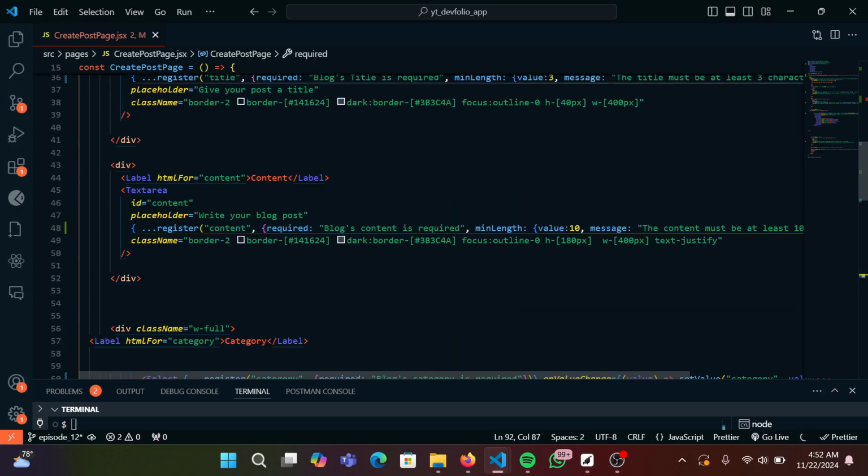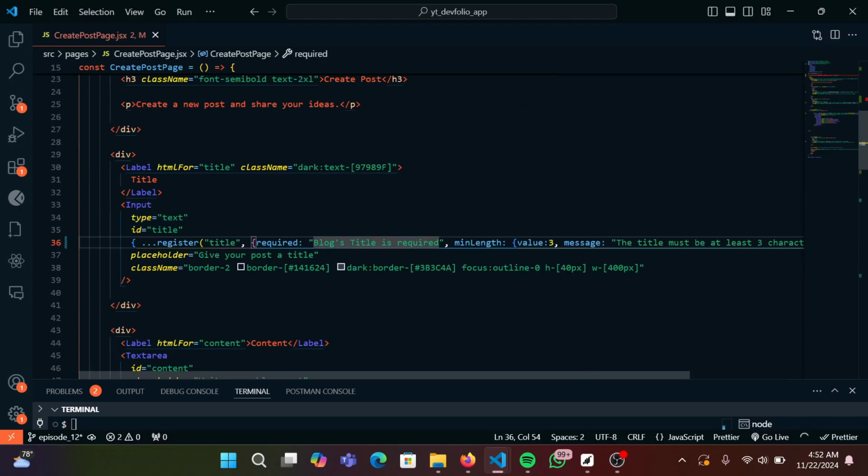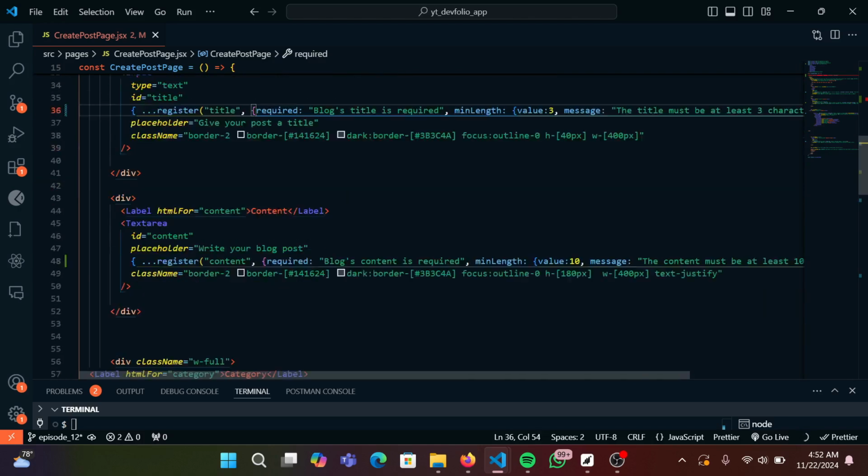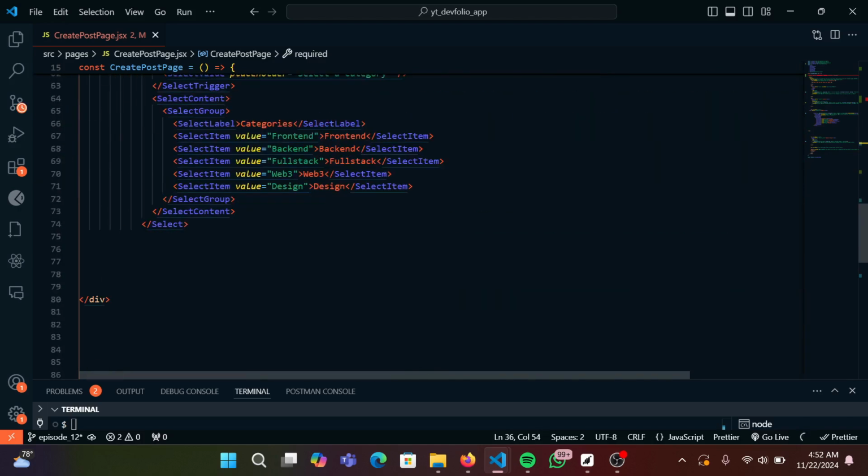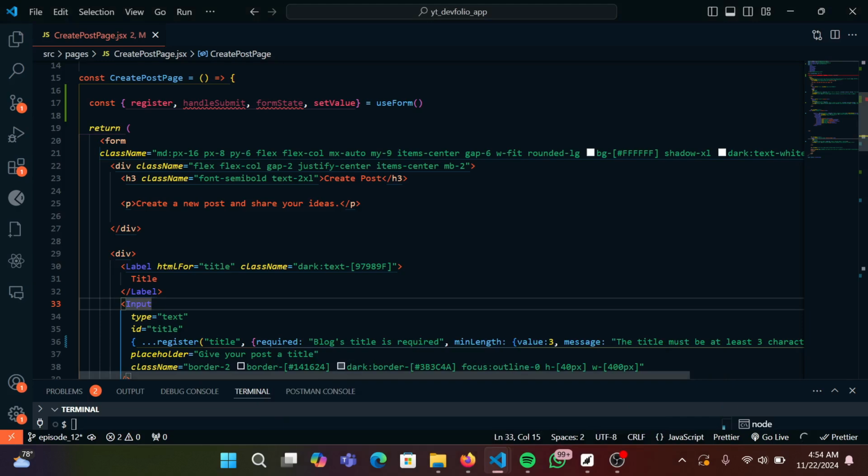So let's just cross check everything. Contents, this should be, let's see, small t, blog's title. Okay, so right now we are done capturing the fields.